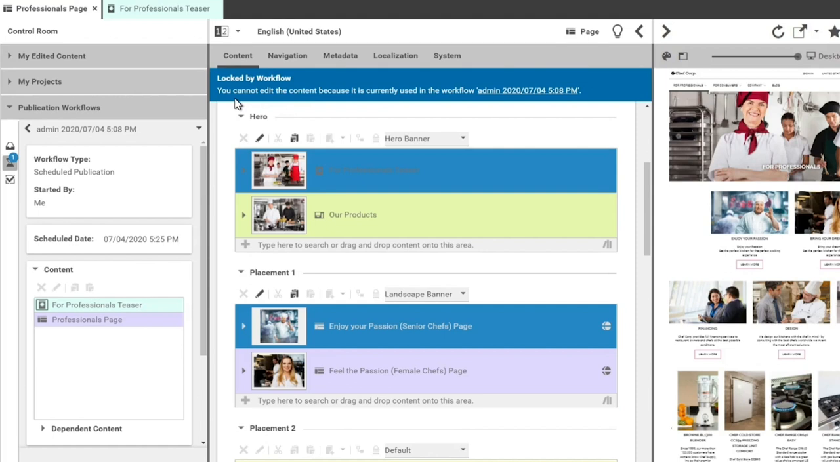If for some reason you realize that you made a mistake or you actually need to schedule this for another time, perhaps, you'll need to abort the workflow and start a brand new one. You can abort the workflow from the control room under this menu here in the upper right-hand corner. Now in our case, we don't want to abort the workflow. So let's just go ahead and wait a few minutes until this is published.